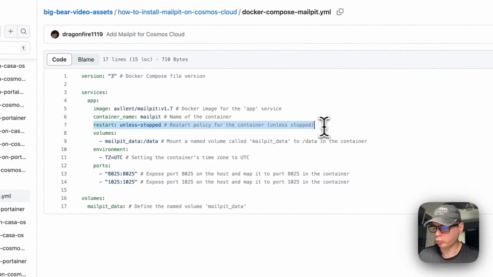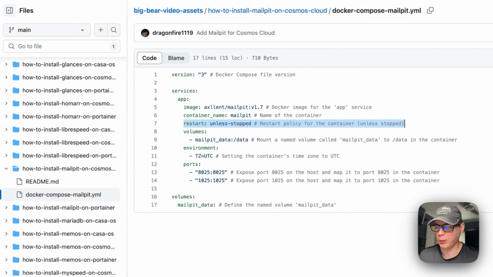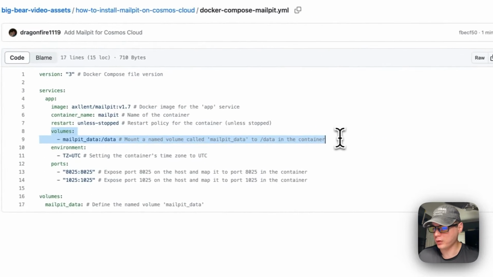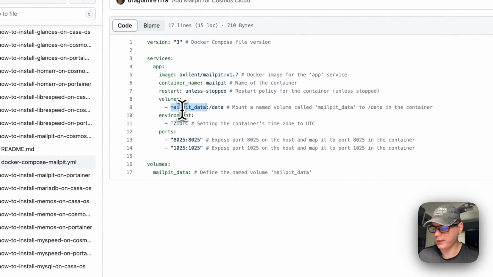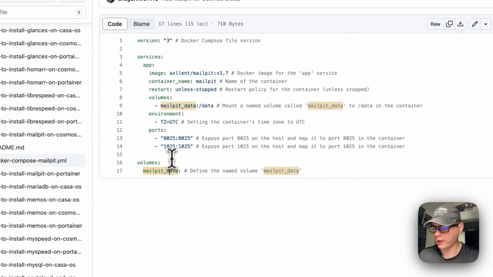The restart policy is unless-stopped. So if you stop it for any reason, it will not try to restart, but if it fails for any other reason, then it will try to restart. I'm going to set some volumes. So Mailpit data right here is a local volume, and it's using the local driver. On the container side is /data. So host, and then data on the container.